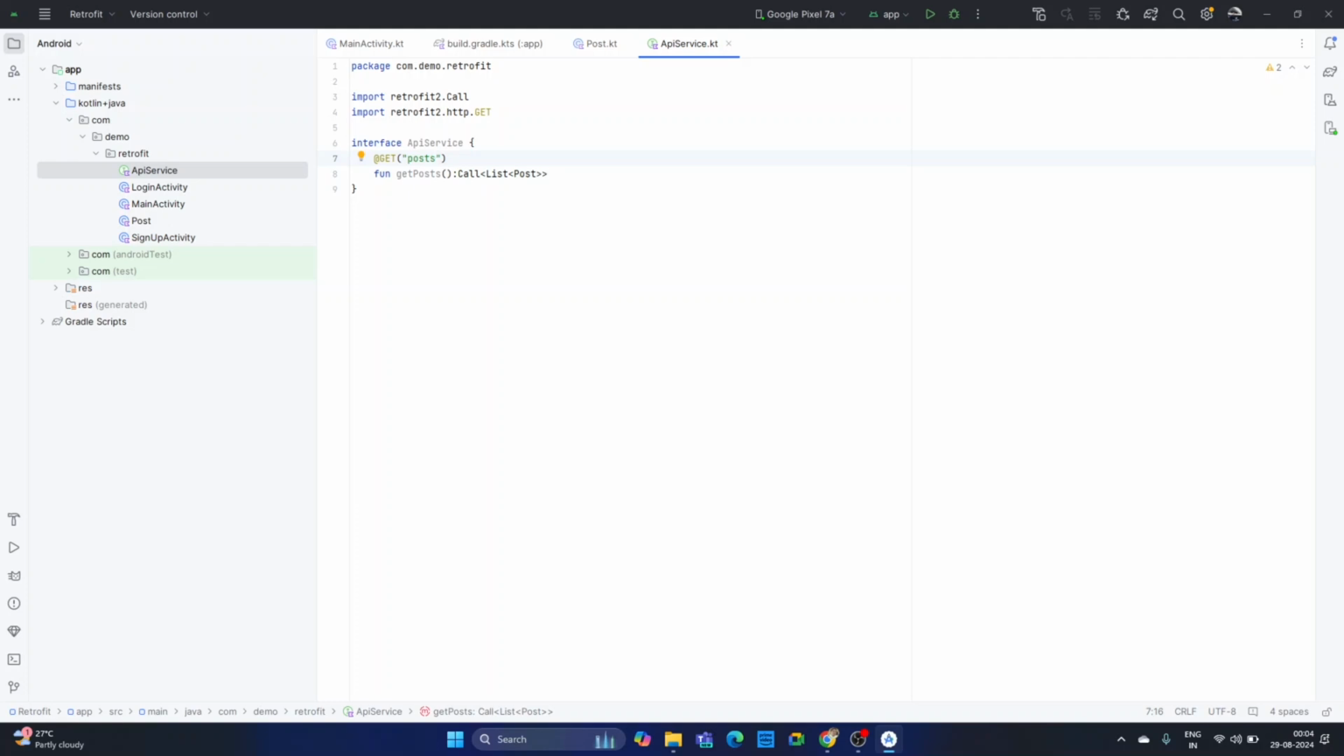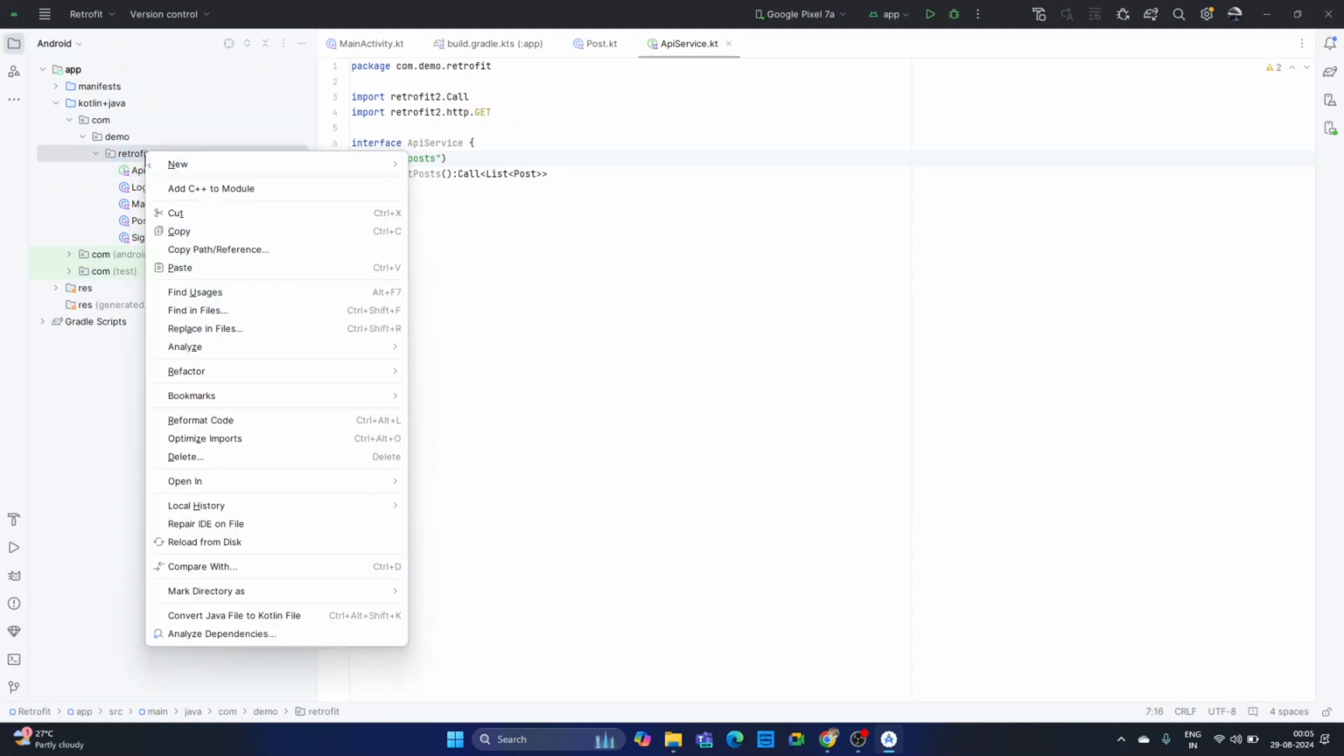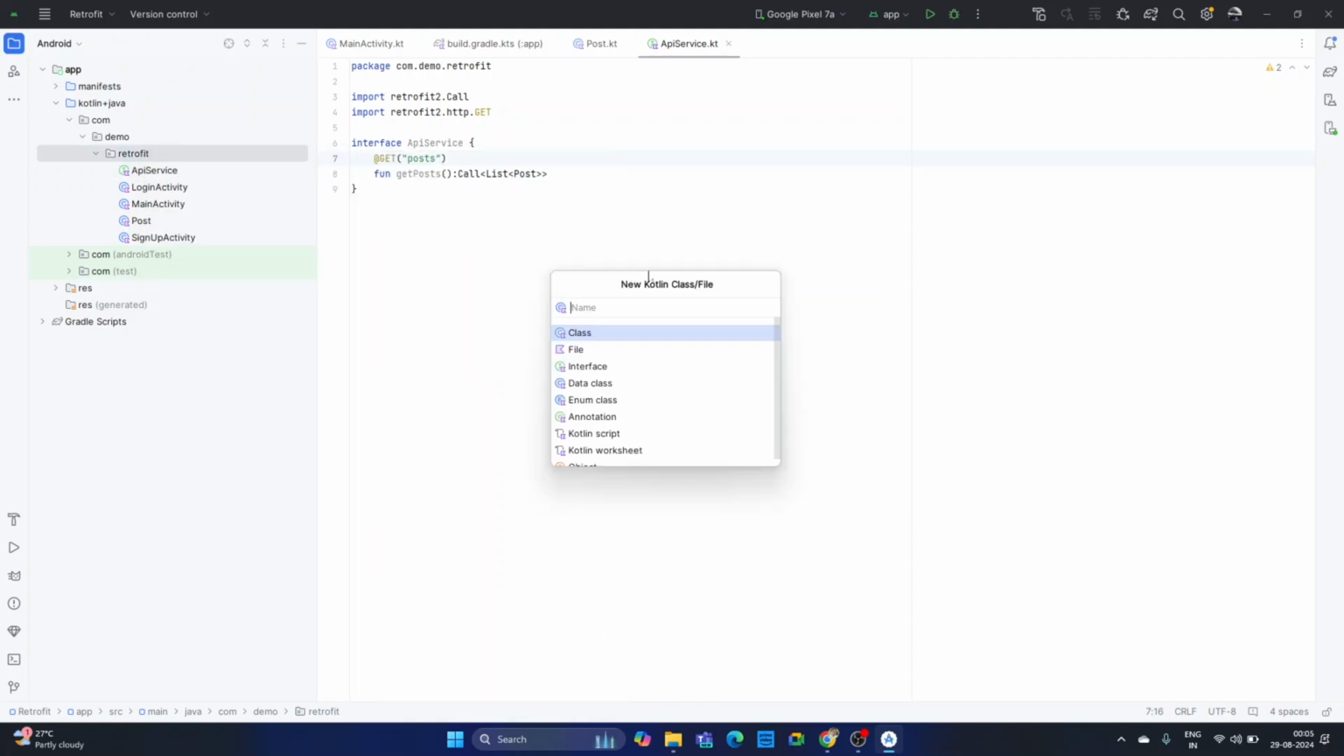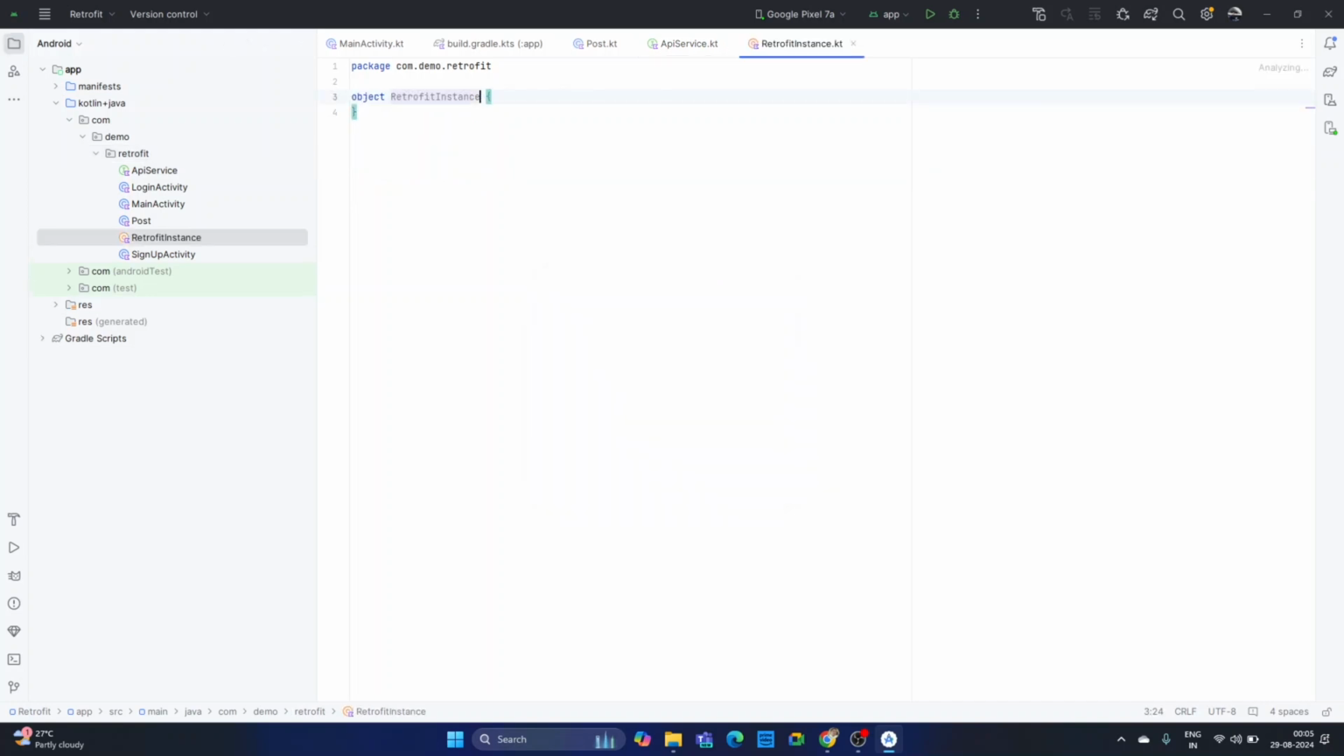Next we have to create the retrofit instance class for the Kotlin. We have to create an object for it, which is a singleton object that we can use in our whole project. So we just right click here and go to the Kotlin classes and file, and we write the name, which is RetrofitInstance. It is an object, so we click on object. Okay, so we have created this class, and we have to write some code here as well.